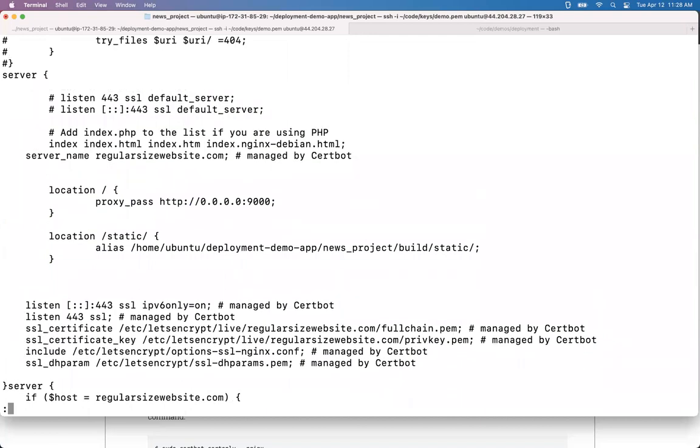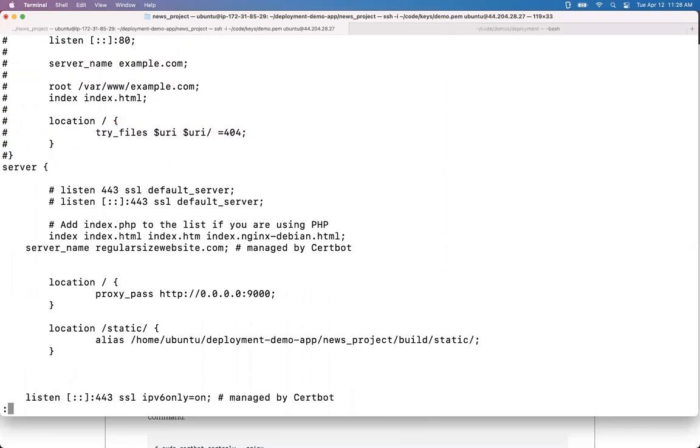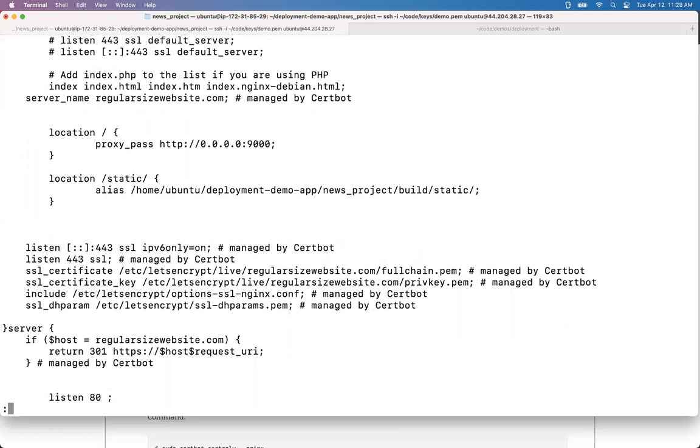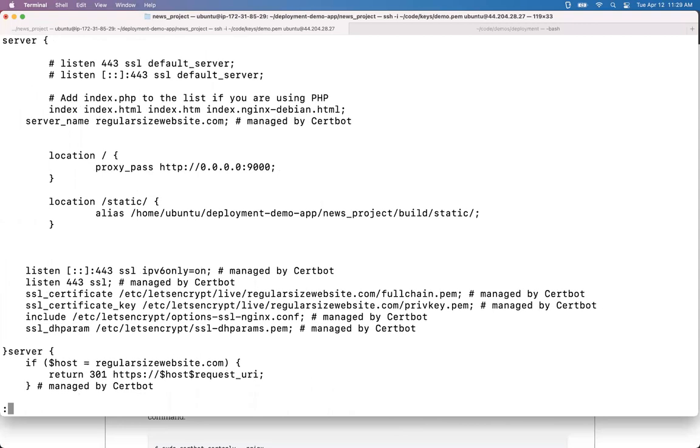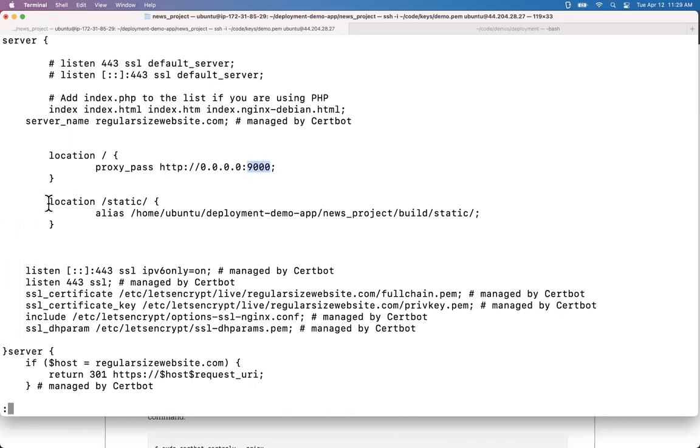So then there's some commented out sections that were already there by default. So this was here by default. I have not touched it. But this section down here, this was created automatically by Certbot when I installed my certificate. So note, it looks pretty similar to what I have up above, saying that we're passing all of our requests to port 9000, except that we're serving static files from this folder, build/static.